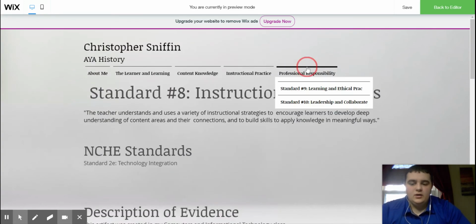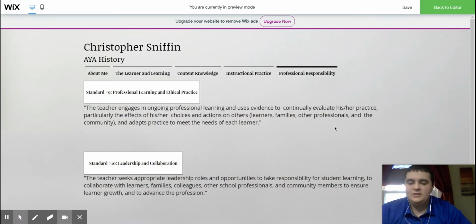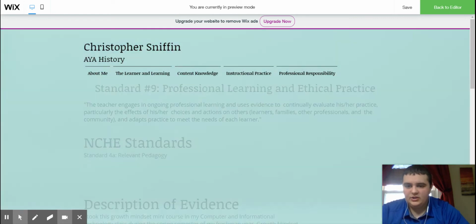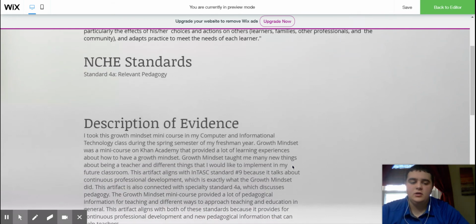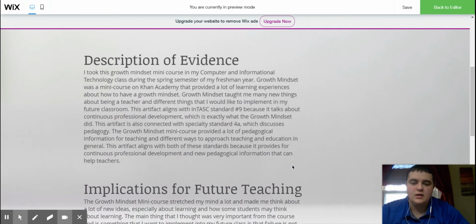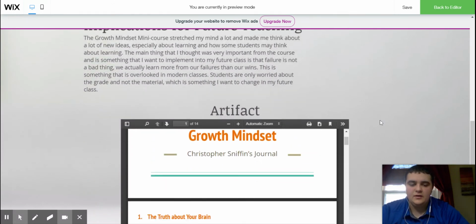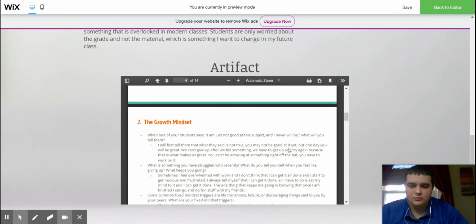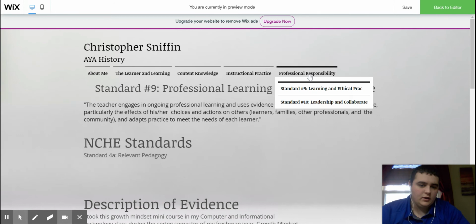And then if we go to the final waiting room, it has standards 9 and 10, professional learning and ethical practice, and standard 10, leadership and collaboration, again with a verbatim description under it. Standard number 9, verbatim description, the history specialty standard, description of what I did, how the artifact connects with the standards, my implications for future teaching, and then down here you have the artifact as well, which you can scroll through and read.